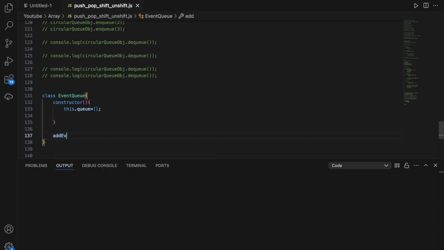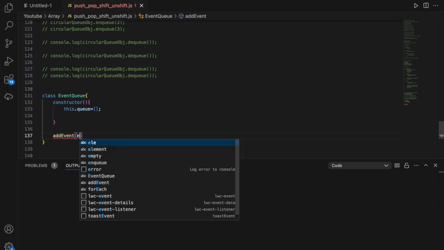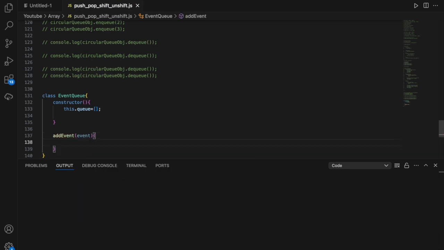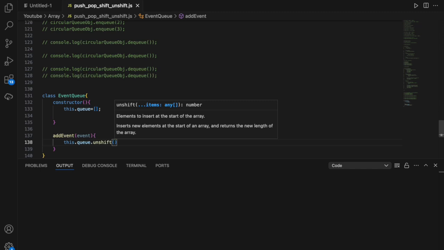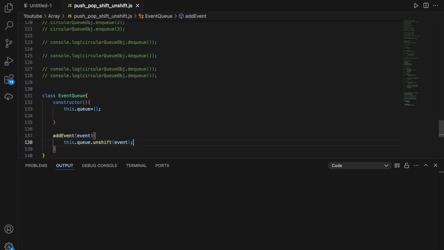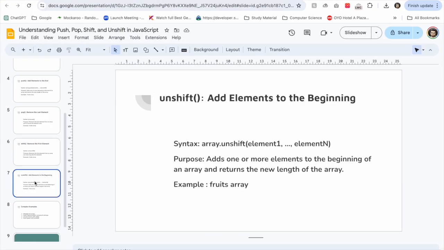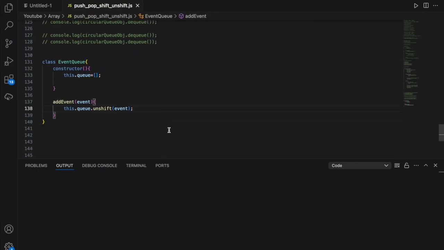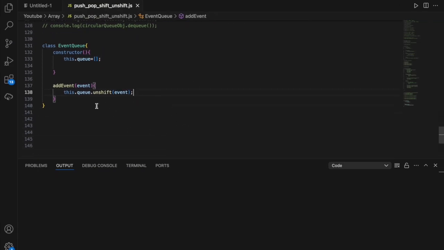Now addEvent. Once this is added, just this.queue, since we are not keeping track of it, unshift. One second, unshift: adds elements to the beginning. So we are adding the elements to the beginning of the event queue. That's how I am using it now.